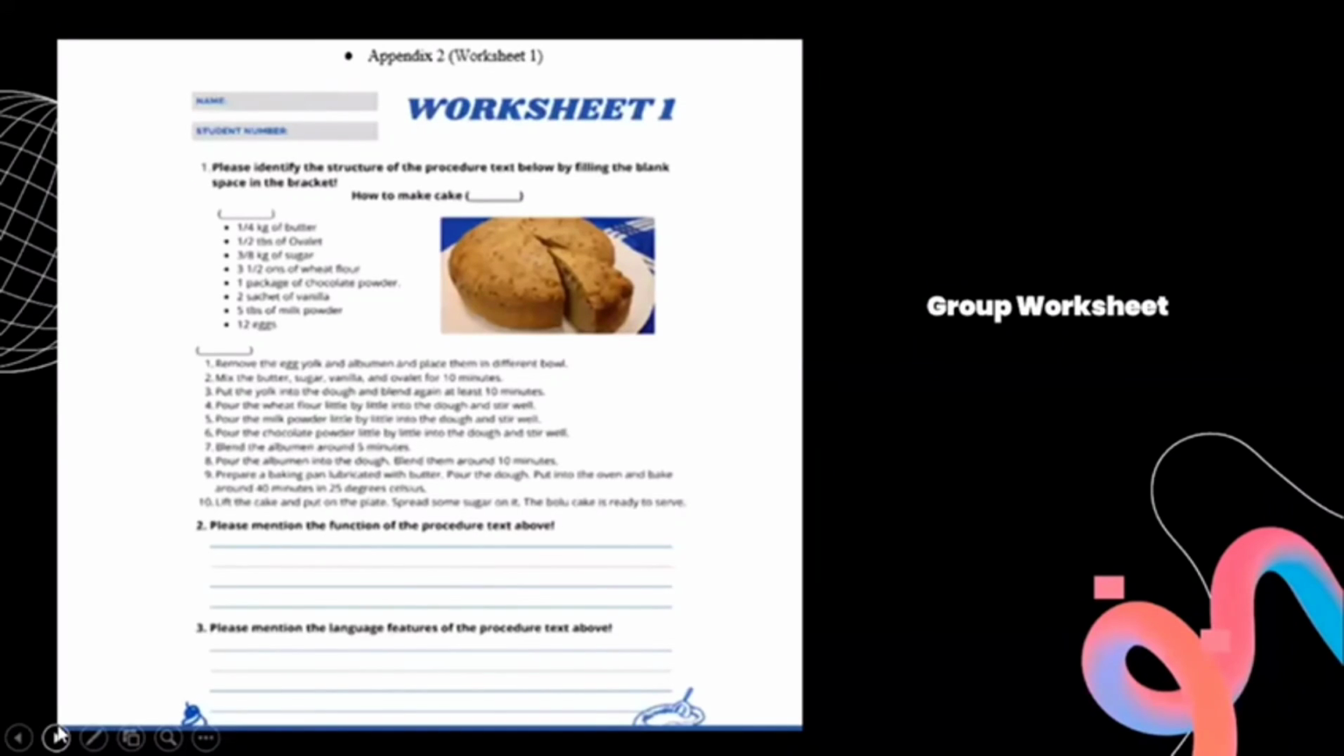Next, so we come to the first worksheet. This worksheet is for 3 groups that have been divided in order to ask students to discuss the social function and the structure of the procedure text. While explaining this worksheet, the teacher also explained the use of the coordinating conjunction.